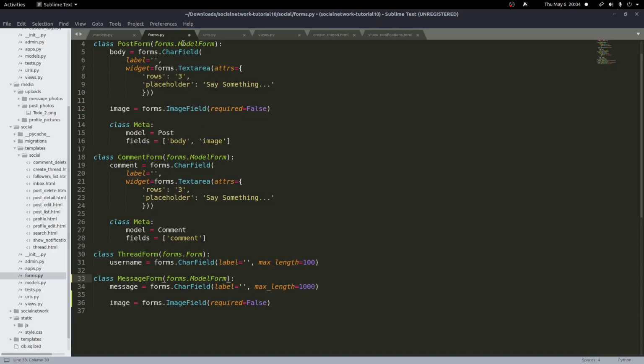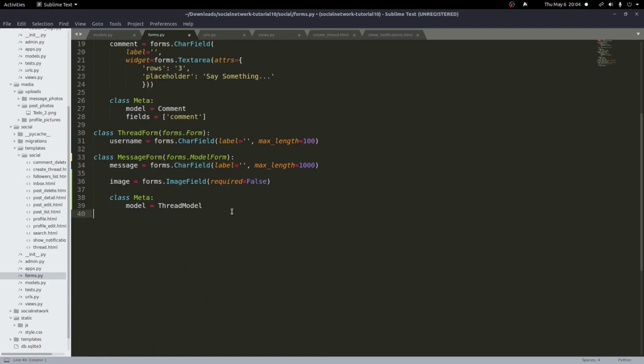And then once again with model forms, you need to go ahead and have a class Meta inside of the parent class. So we'll do a class of Meta. There'll be a model, which will equal Thread model. Make sure we import that here at the top. And we also want to add our fields. In this case, it'll be message and image. So down here, we'll put fields equals message, comma, image, and save that.